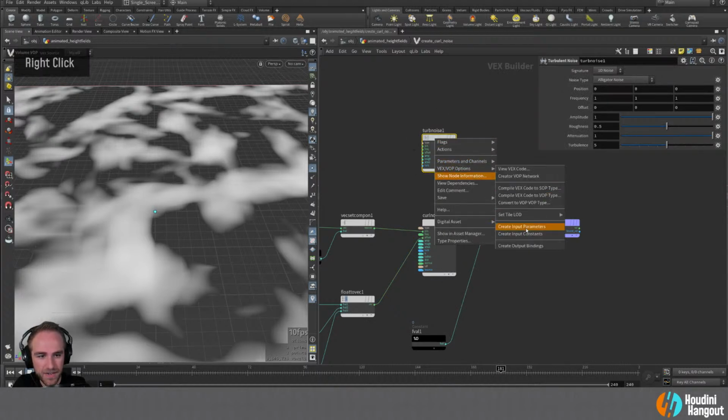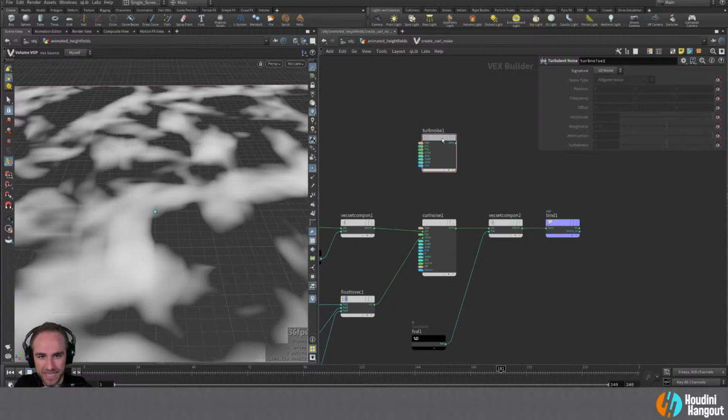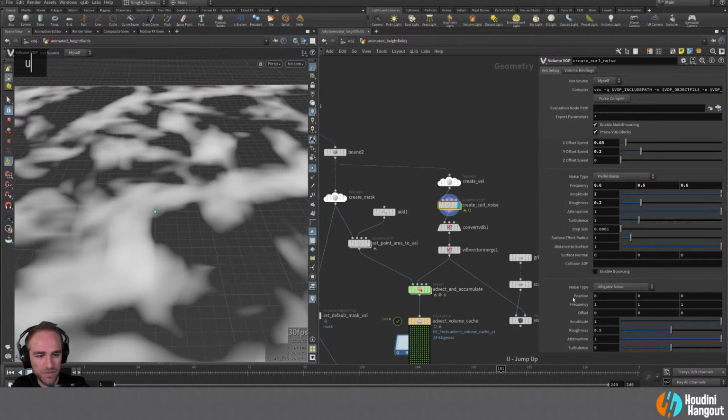If we right click here, you can see it says create input parameters. You can also create input constants. We're going to create input parameters, and what that's going to do is actually promote all of those here. You can see those have all been promoted down here.